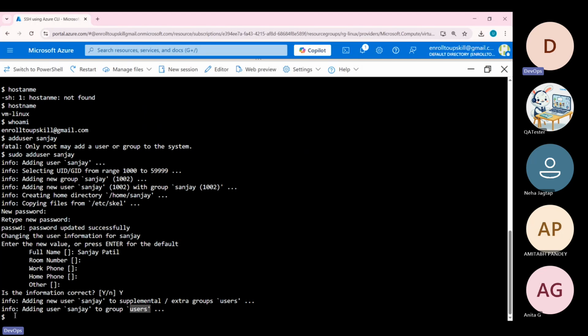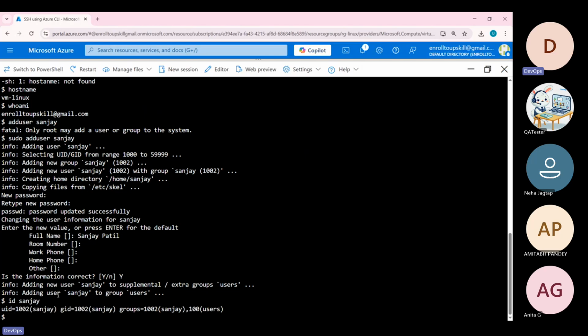If I check here, id Sanjay, I will get more details about the user. Now you can see the user ID is 1002, the group ID is 1002, and it has two group memberships. The first one is the same group which is created by this user, and another is users, 100 is the group ID. So you can see the little difference there. The command is the same, the interface is a little bit different. Why? Because this is a full-fledged Linux machine.